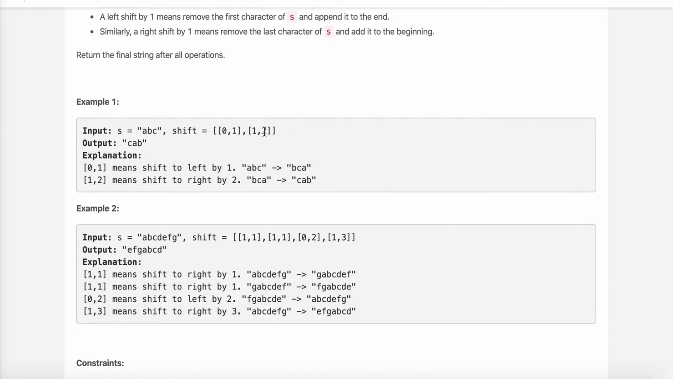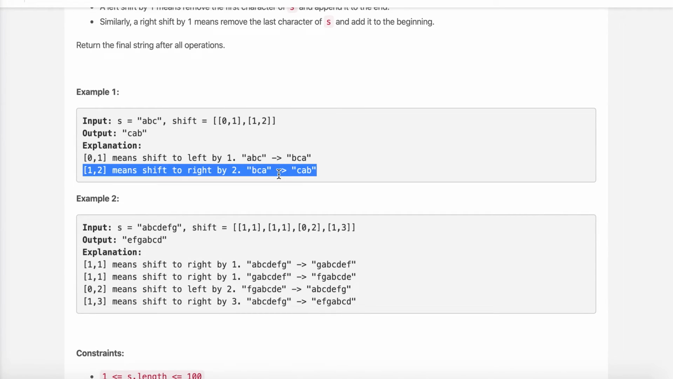1 means right shift, 2 means number of shifts. So in total we need to do 2 right shifts. So we need to take A and append it to BC, then it becomes ABC. Again we'll take C and append it to AB, then it will become CAB. So this is the final thing.